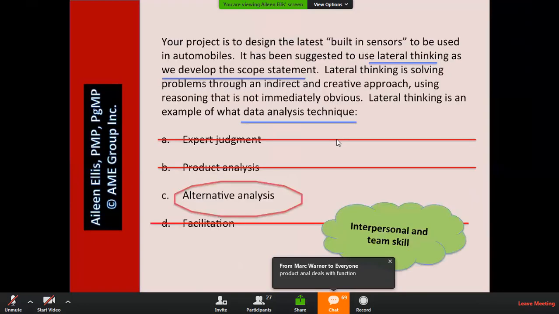Okay, how I went about solving this problem. First, I eliminated A and D because they're not data analysis techniques. And then I asked with this idea, does it sound more like product or alternative analysis?